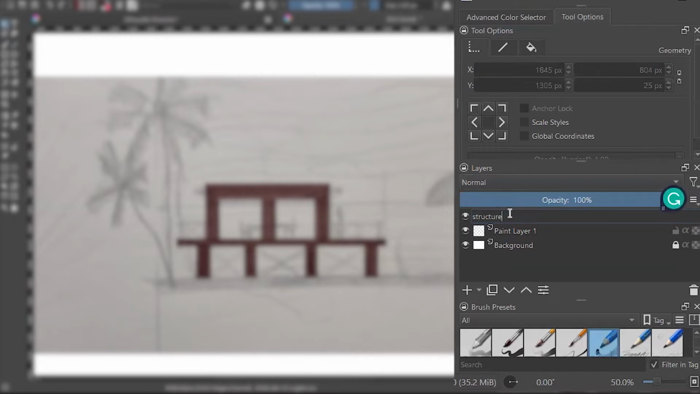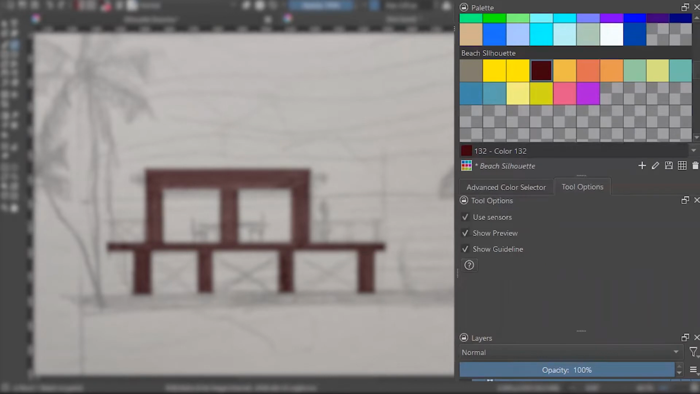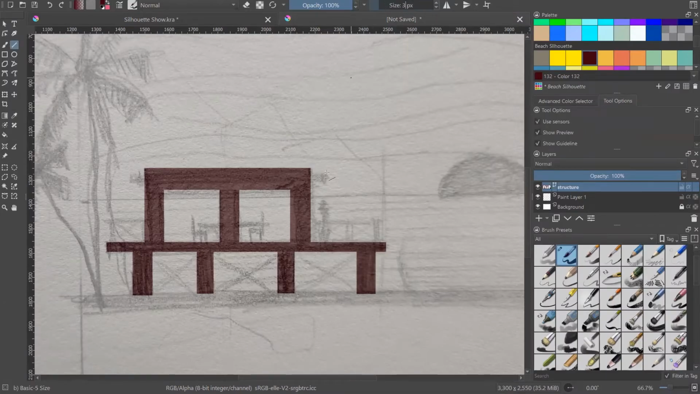Structure, or you can call it building. So that's the structure there. And now I'm going to go over to my line tool right here. What brush am I going to be using for my line tool? I'm going to keep it simple, so I'm going to select the basic, basic five size. I generally use that brush, and I'm going to bring down my line size to something like 3.